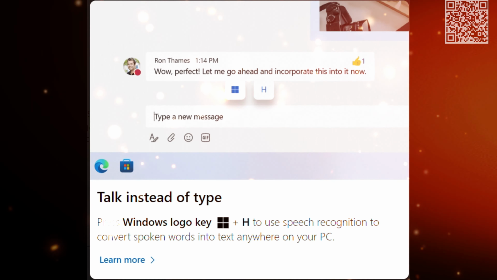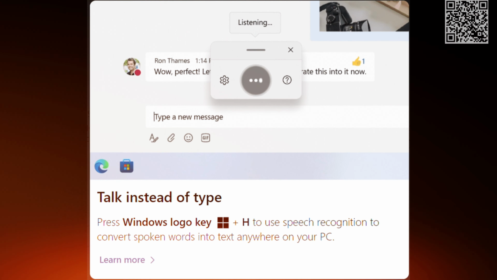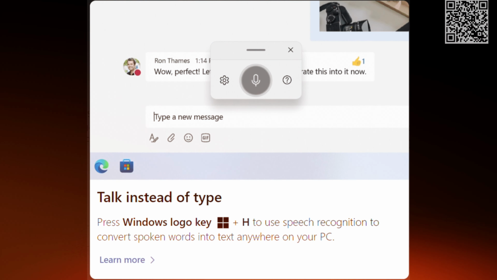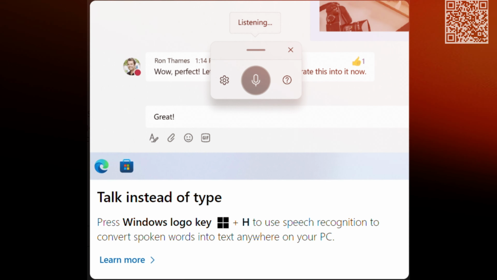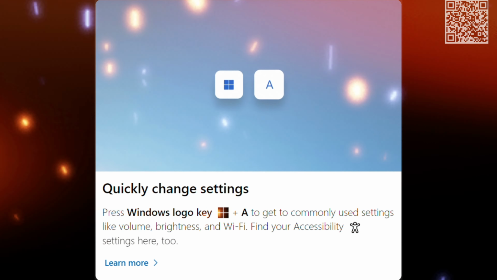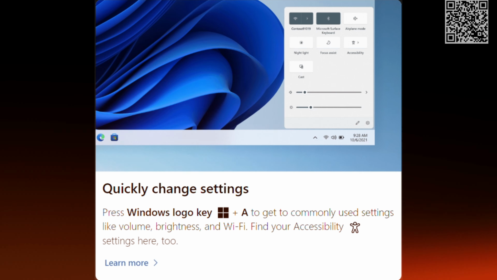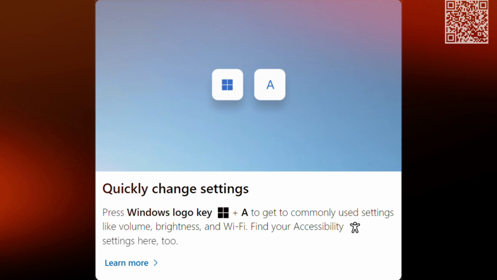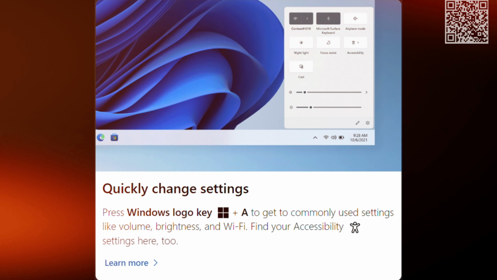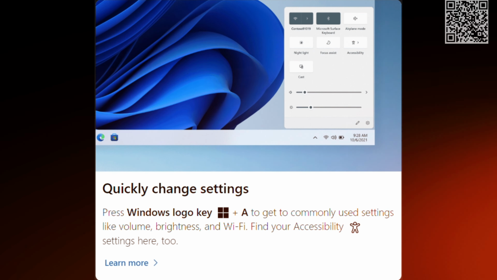2. Talk instead of type. This function will help you to use speech recognition to convert spoken words into text anywhere on your PC. 3. Quickly change settings. Press Windows logo key plus A to get to commonly used settings like volume, brightness, and Wi-Fi. Find your accessibility settings here too.